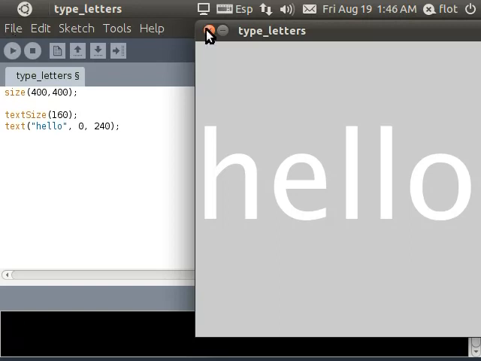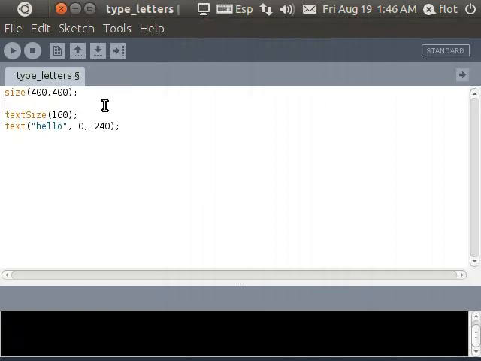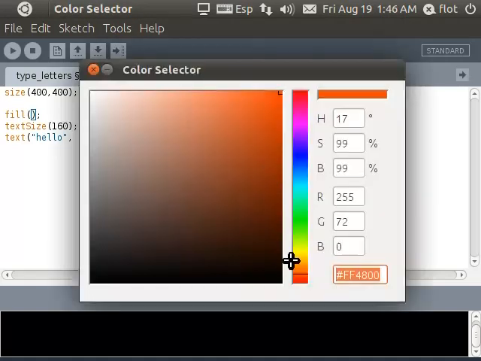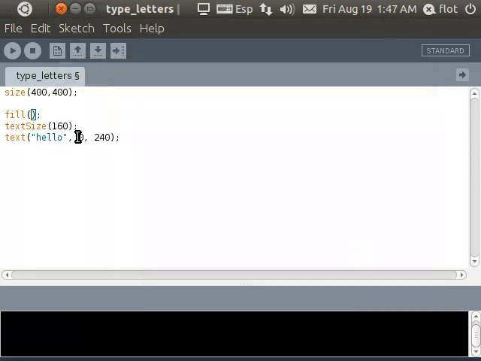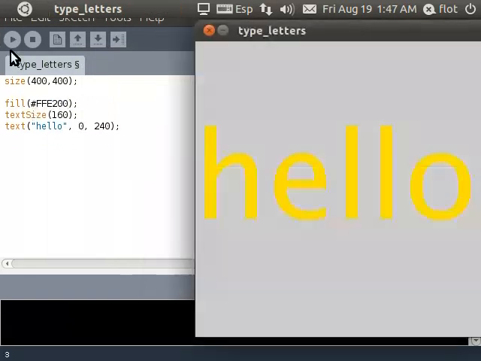And how do we change the color now? Well, we've seen that many times. We can use the fill function. Like in any case, before we want to draw something with fill, we set the color. We can pick a color here in the selector. I copy this color, I paste it inside here. And now we will have some orange. Oh no, yellow. Yellow, hello.